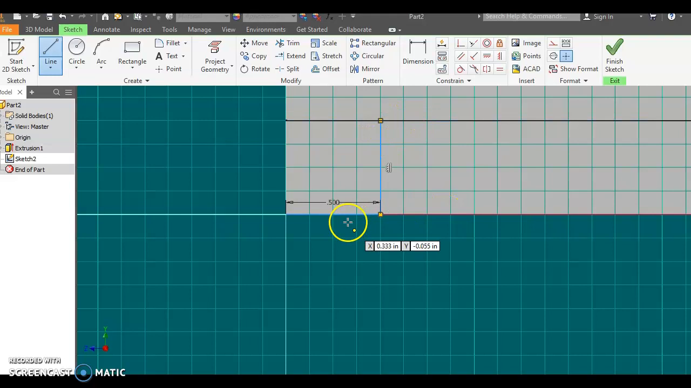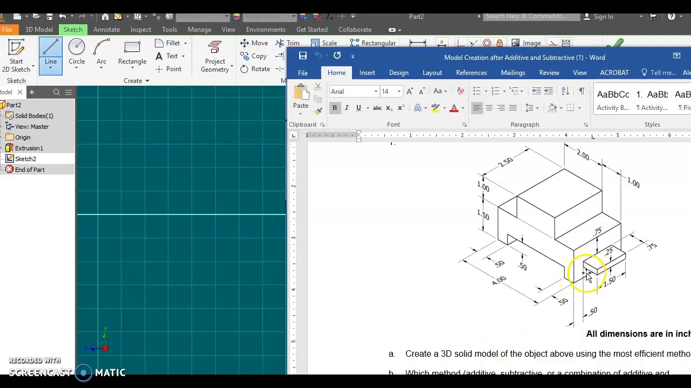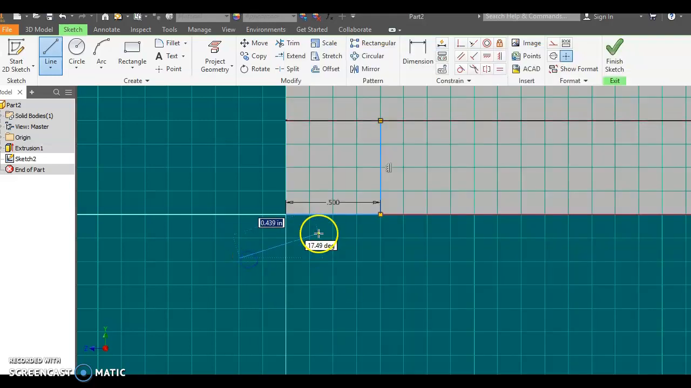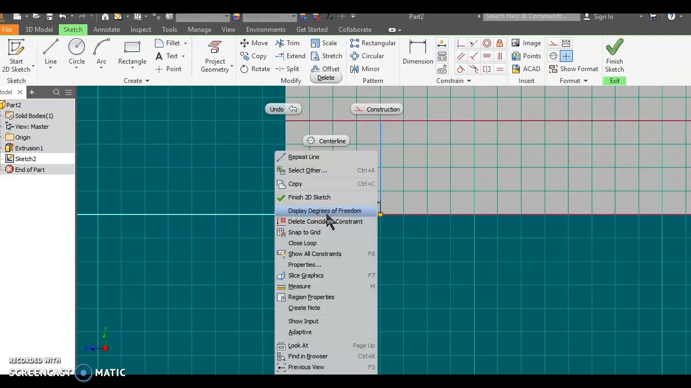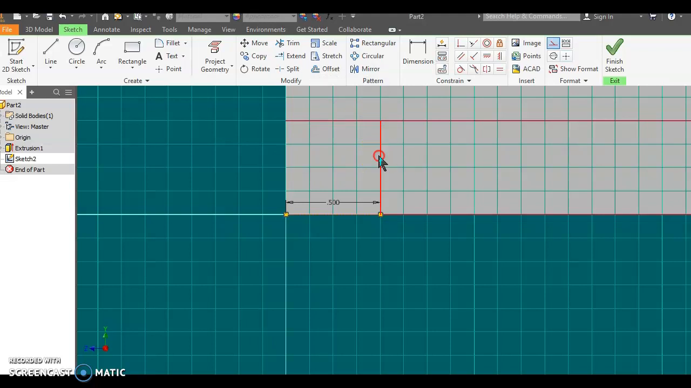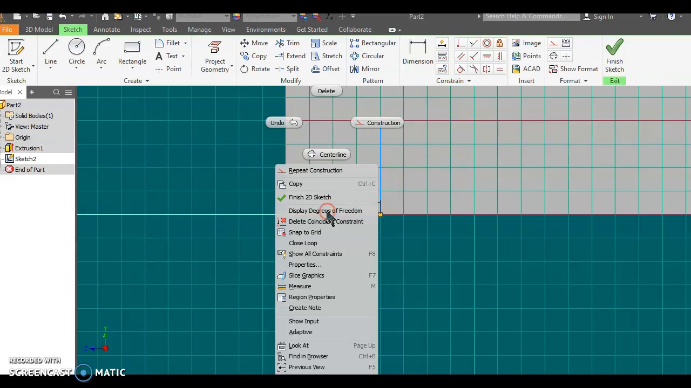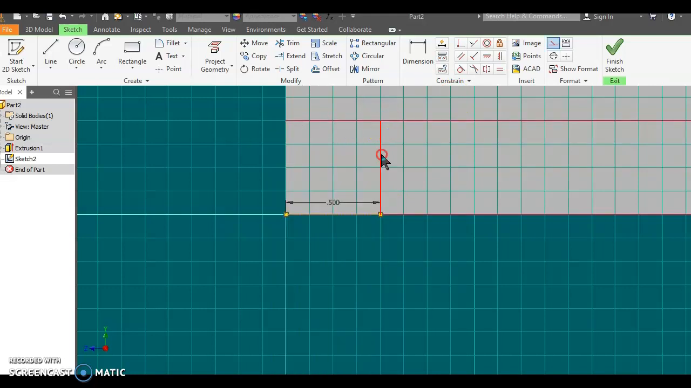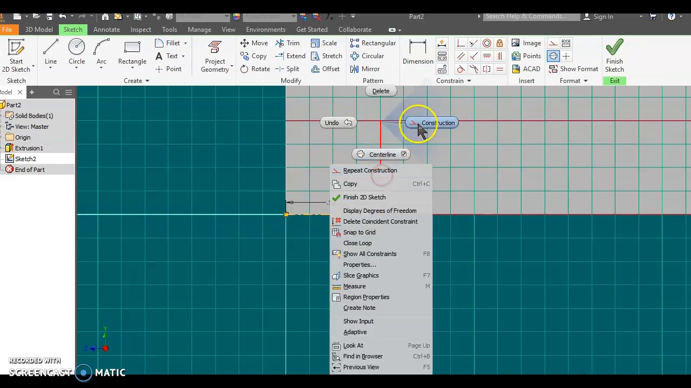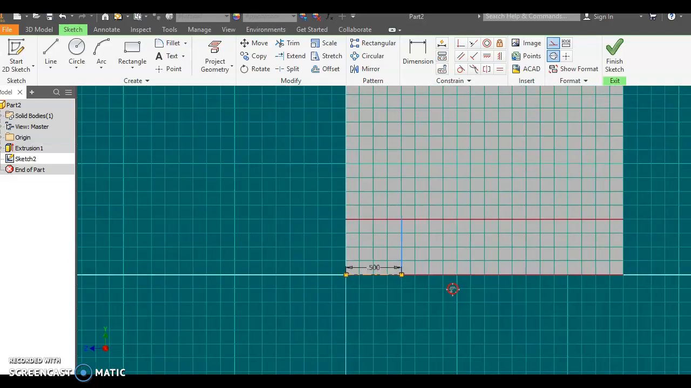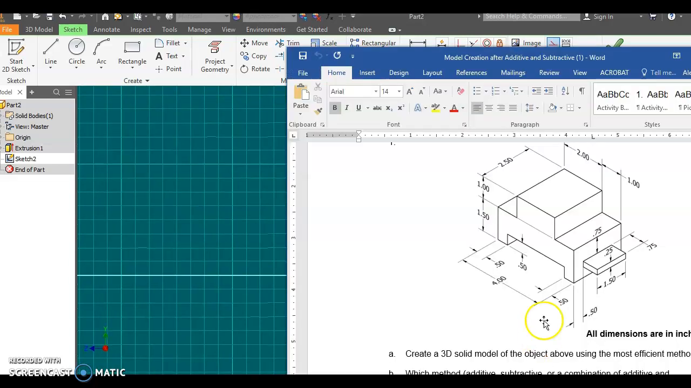All right, so neither of those lines are actually in my sketch. They just got me to this point in space. So what I'm going to do is right click on those lines and turn them into construction lines. And so you'll see that they turn dotted. There we go.